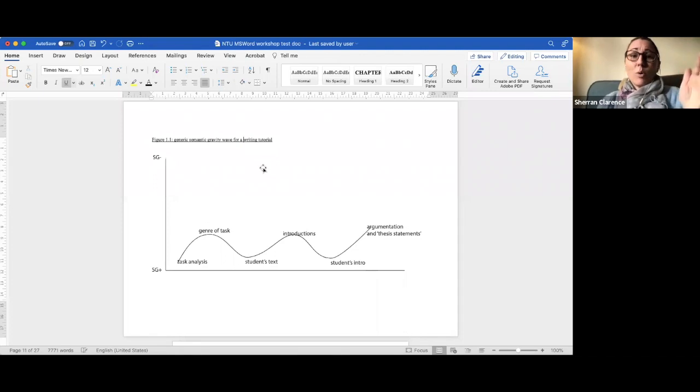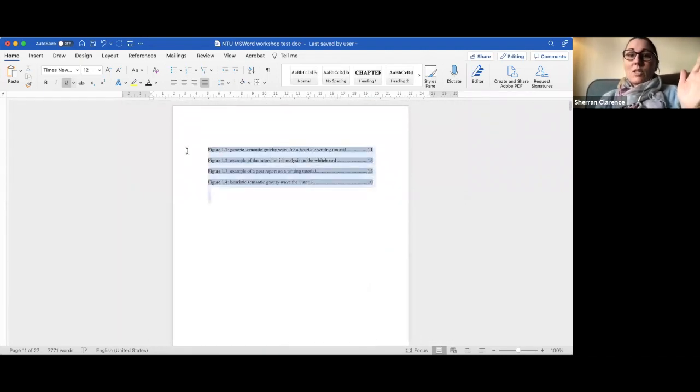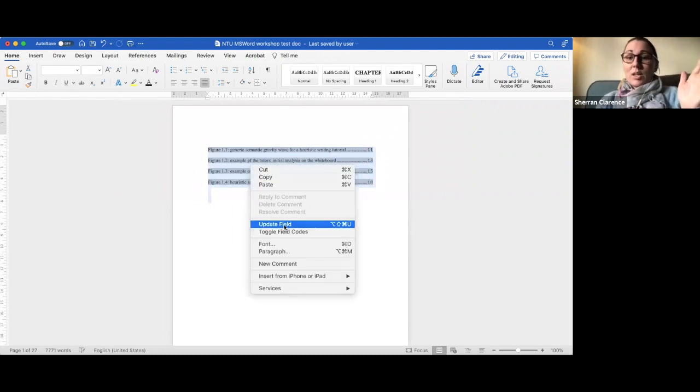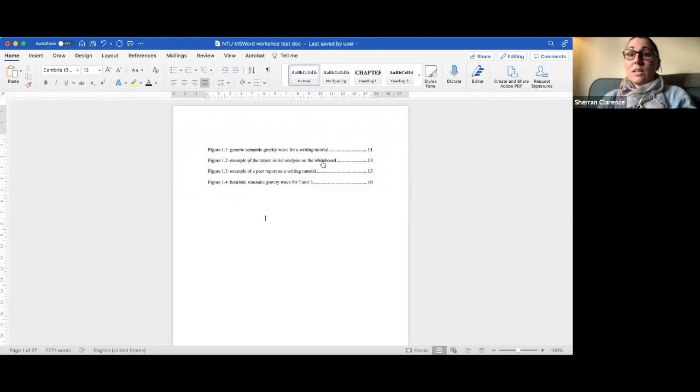I'm just going to say for a writing tutorial. And you come back up here and you highlight this and you right click and you update field and you update the entire table, and Word rereads your document. It's going to see, oh, you've taken that out. Okay, that's fine. We'll just delete that word for you.